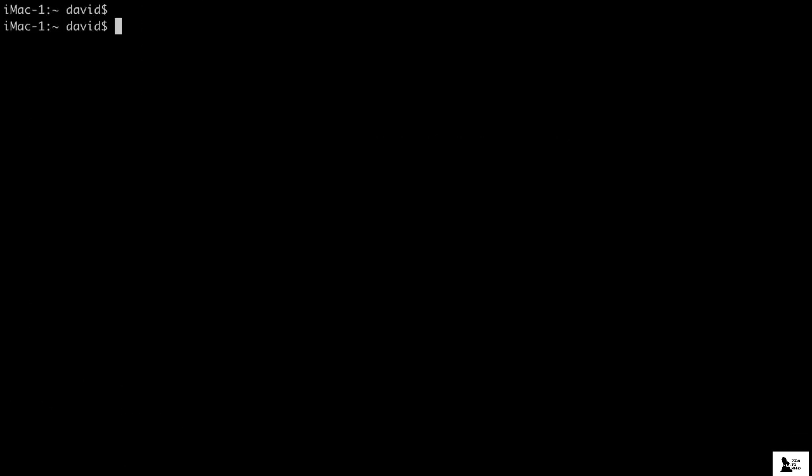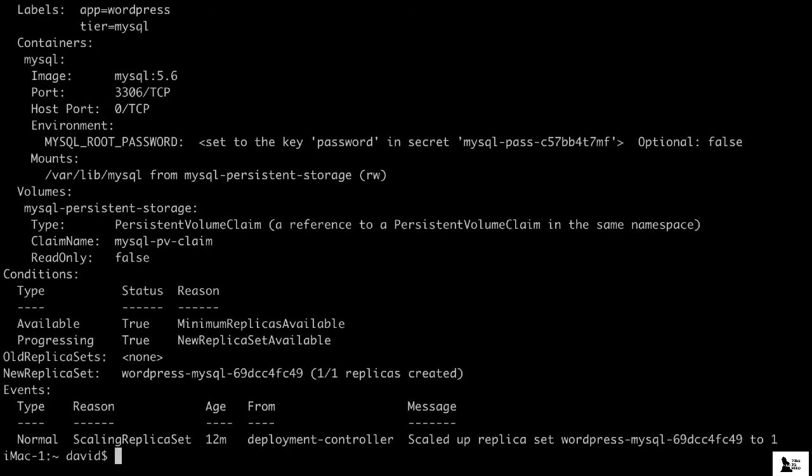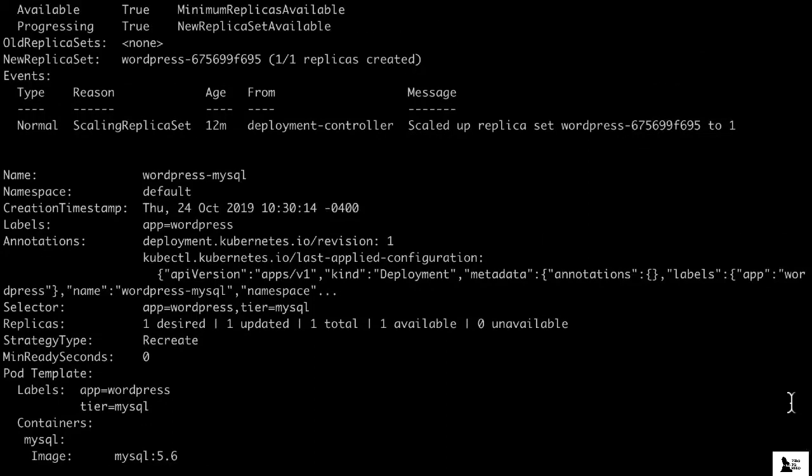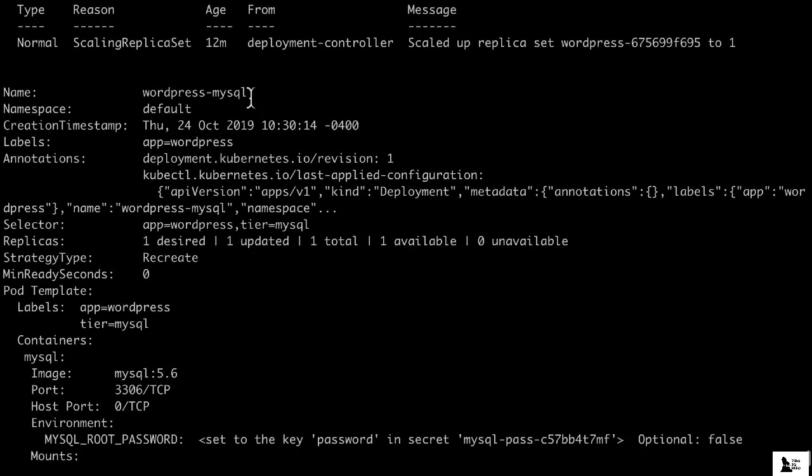And describe is a very powerful command because, as we said, you can do not only kubectl describe pods, but also kubectl describe deployments. And so I just specified all deployments at that point. If we scroll up a little bit here, let's look at one of these deployments. So this is the WordPress MySQL deployment.